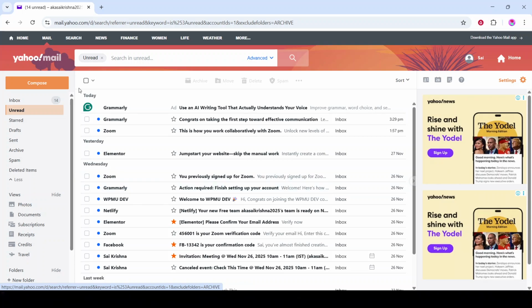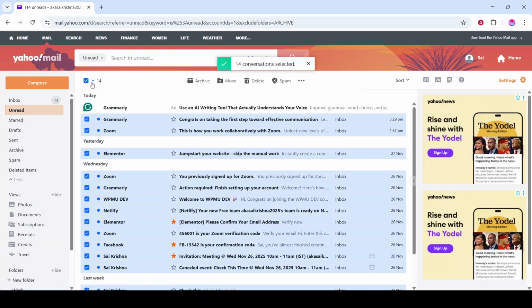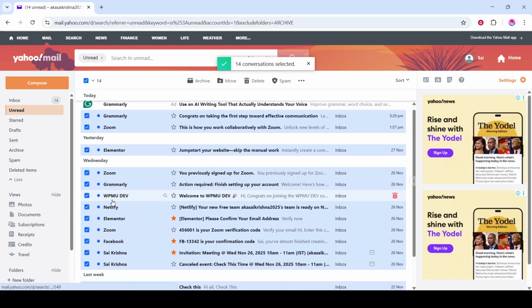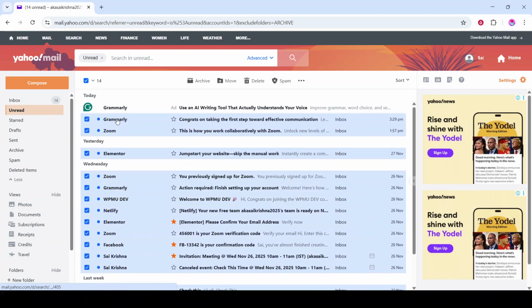At the top of the message list, click the checkbox. This selects the first batch of unread messages currently visible on the page, usually somewhere between 25 and 40, depending on your settings. Don't worry, we're about to select all of them at once.